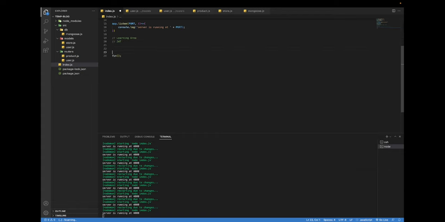So let's create a function. First we have to require the JWT so that we can use it, and we are requiring it from jsonwebtoken, and we also use bcrypt. And let us create this function and have some fun by using JWT.